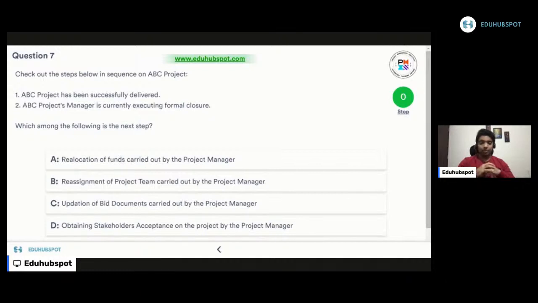Let's read C. Updation of bid documents carried out by the project manager. Okay. What do I mean by bid documents? Bid documents is nothing but your RFP and RFQ related documents. You won't do any update of RFP and RFQ in closure phase, right? When any contracts are still open, you may close those contracts in the closure phase, but definitely you won't do any updation of the documents. So now for me, A and B are the better choice than C. So C I'm eliminating. Now it's between A, B and D.